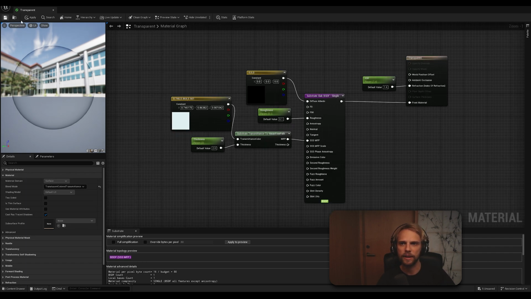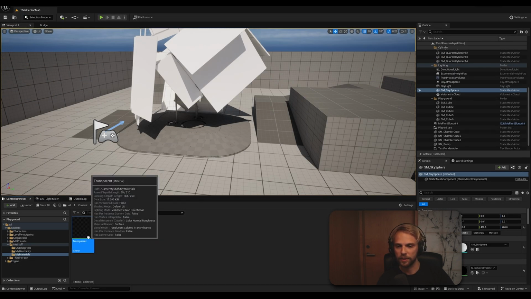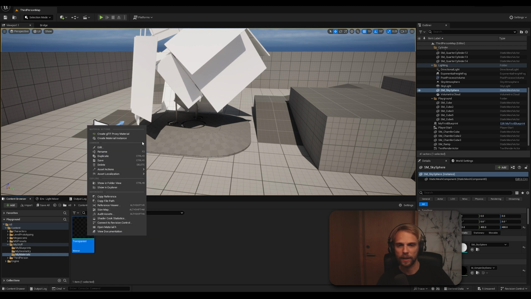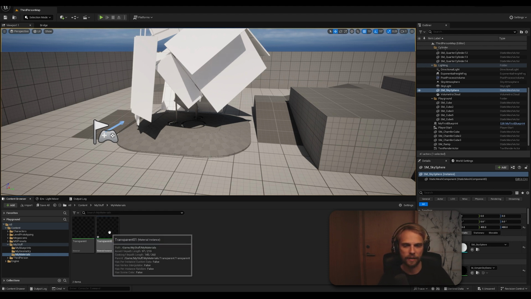So now we save the material, and then from it we need to create what's called a material instance. So let me close that. This is our material, and I'll right click on it, and I'll choose create material instance, which is that. And here I'll just say glass, or how do we call it? Transparent 01. Transparent 01. That's gonna be fine.